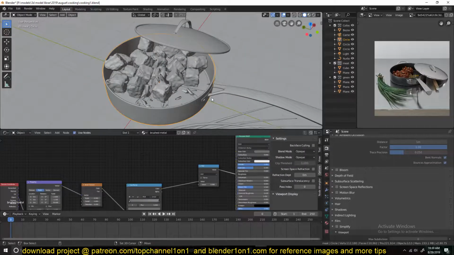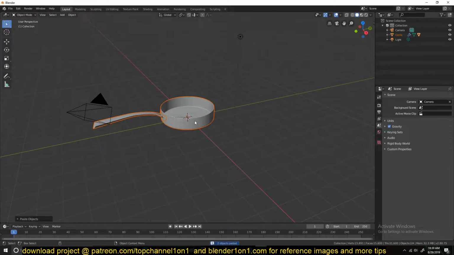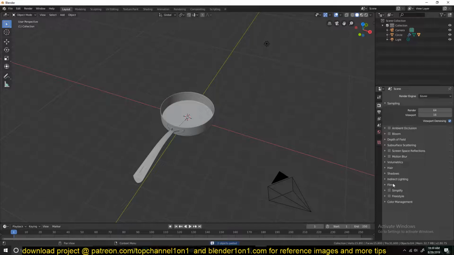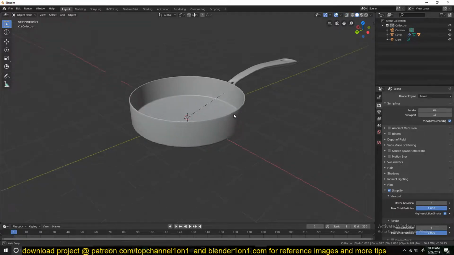So I'll just copy the pan here. That's all I need, and paste that into a new project. Let me also turn on the simplify modifier so that I can remove the subdivisions we have there.